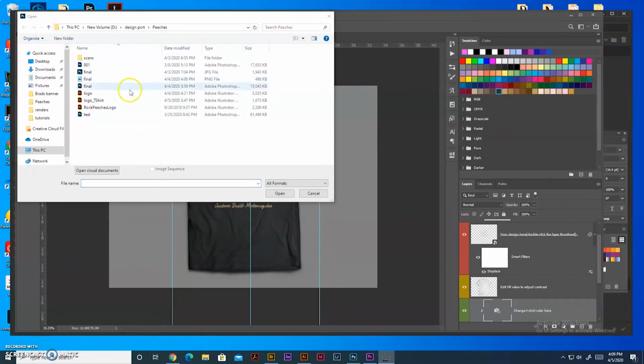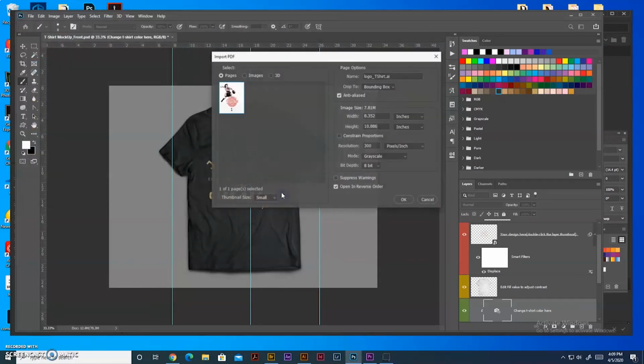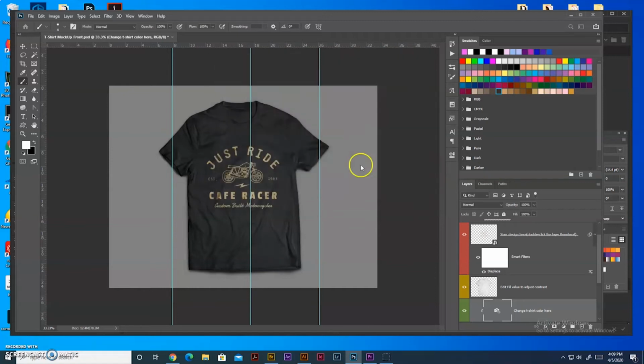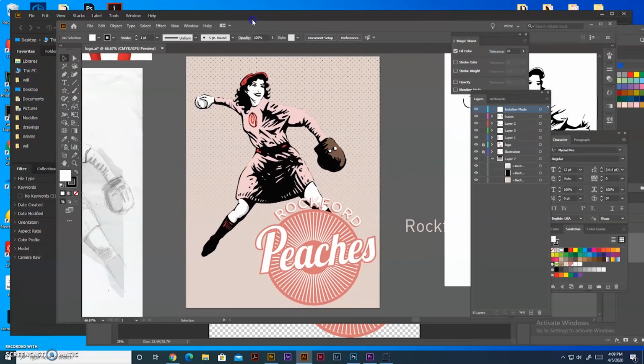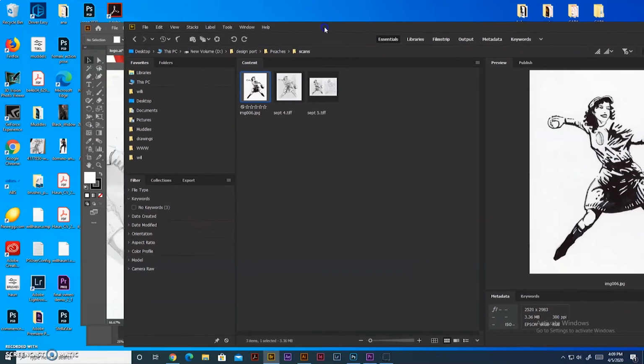Let's see. And it's the logo t-shirt. Now, for some reason, this always wants to open up in grayscale, and I saw some students make this mistake too. So I'm going to change grayscale to RGB and choose OK. So here's my graphic, and it's on a transparent background, which is exactly how I want it.